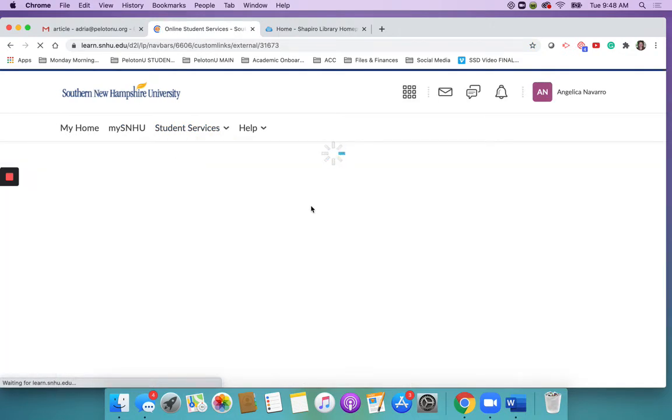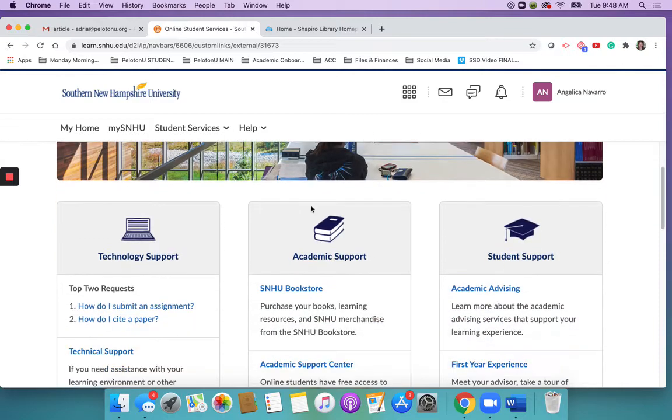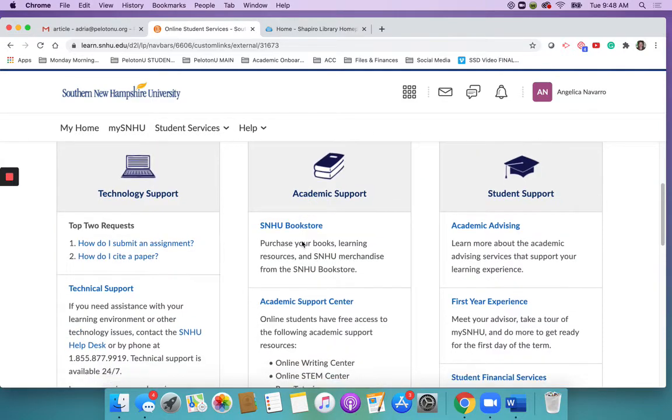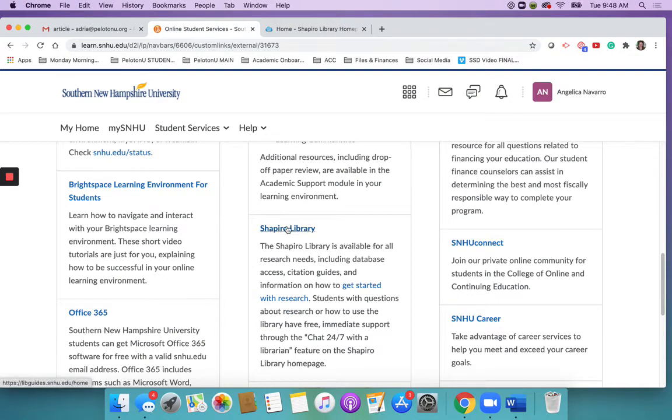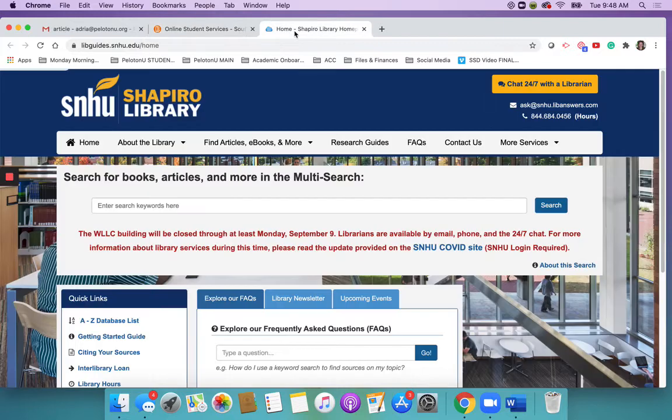And from here, once this loads, I'm going to look under Academic Support, and I see the bookstore, the Academic Support Center, and then Shapiro Library. And when you click on this, you might have to log in. I already logged in. It'll open up a new window with the Shapiro Library. And don't forget, you've got that chat 24/7 with a librarian.